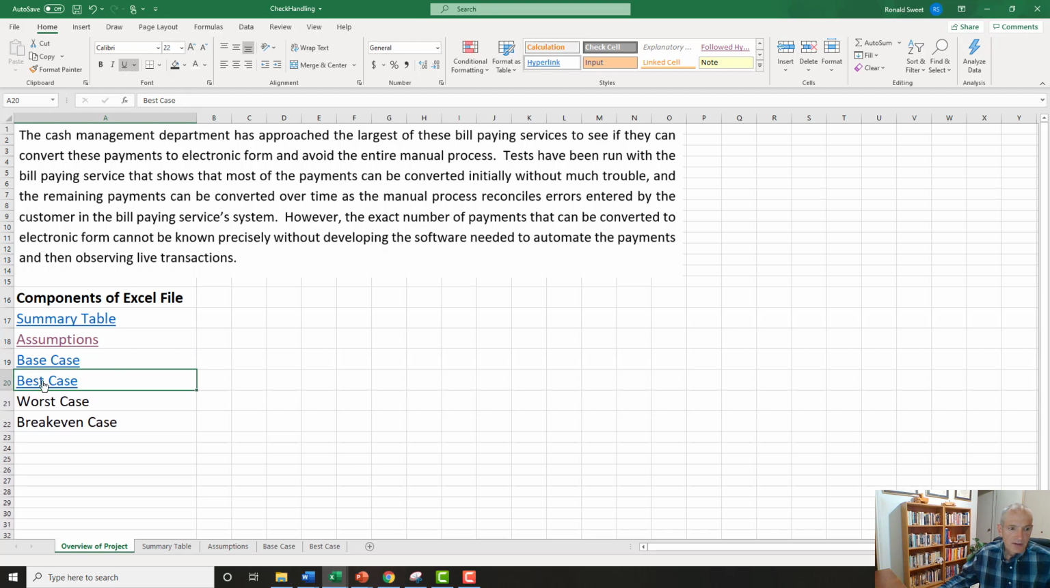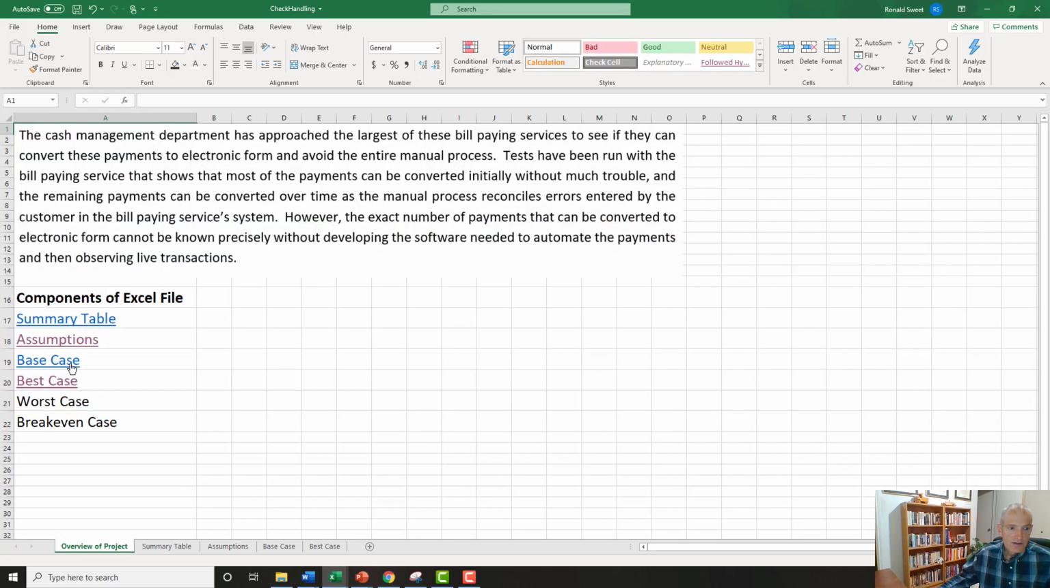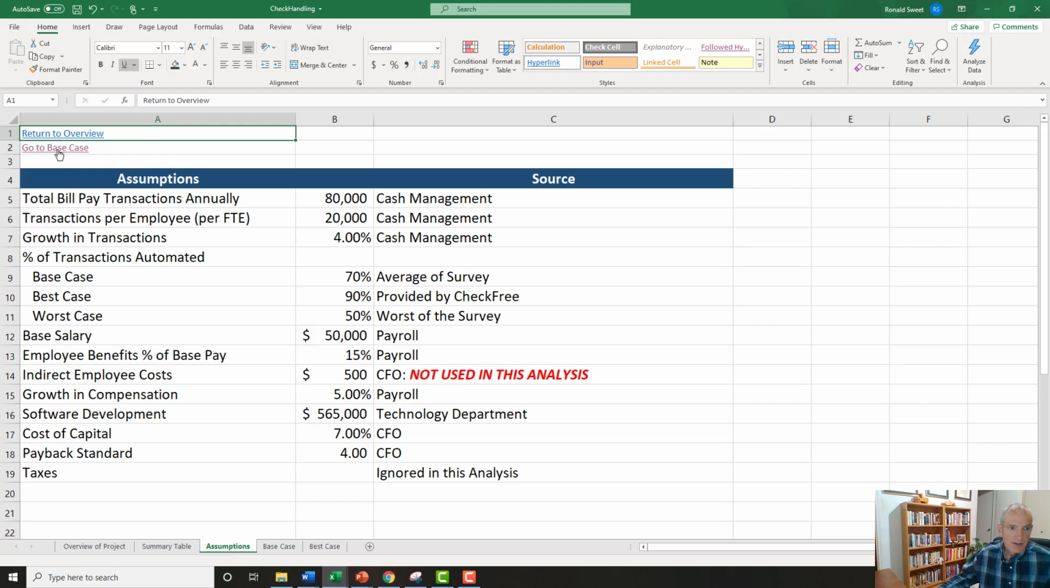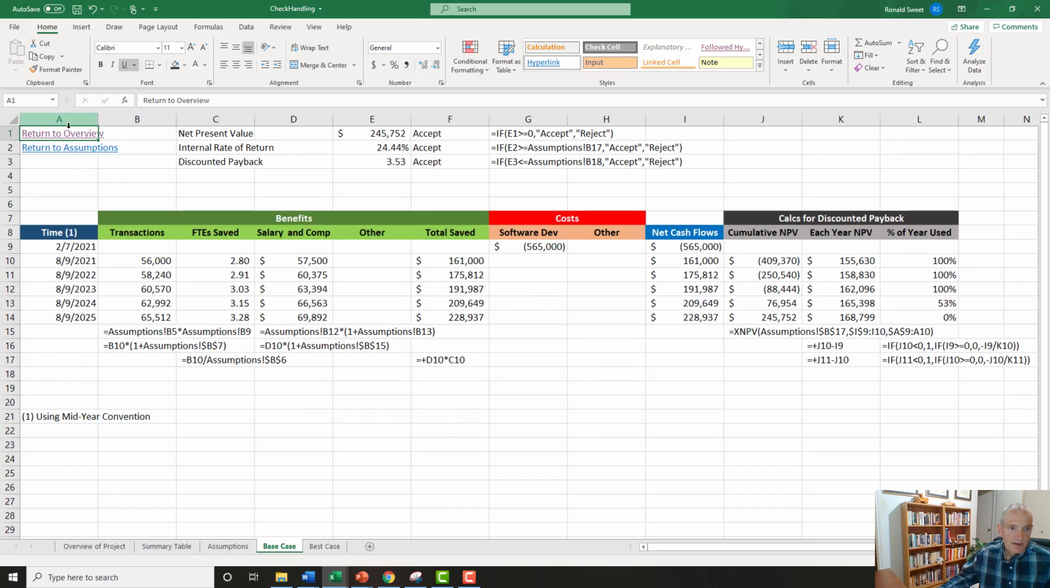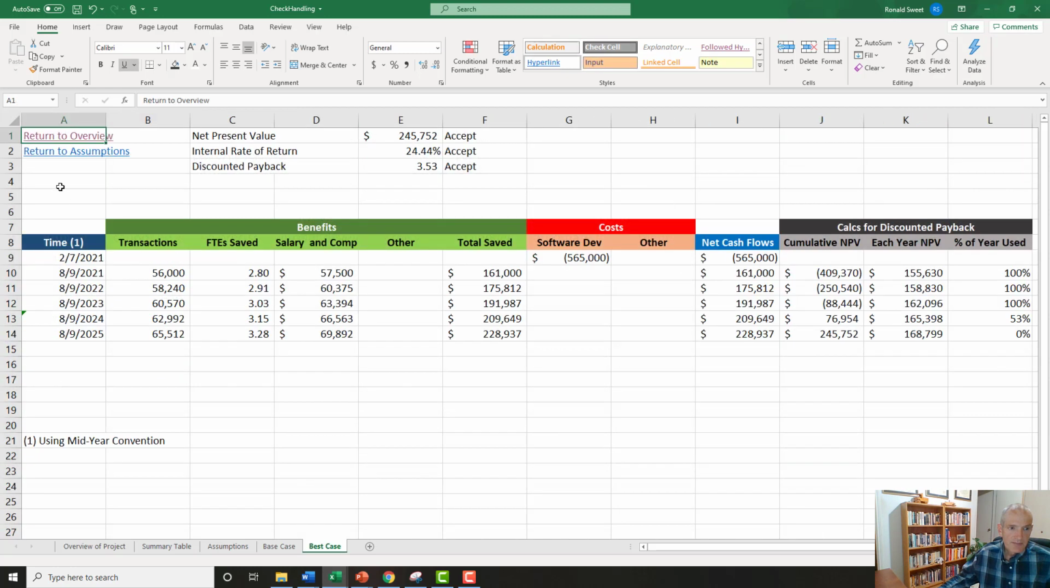So here we have the best case. So we got our best case. There's the overview, the assumptions, base case. Go to the best case. You got the best case in there.